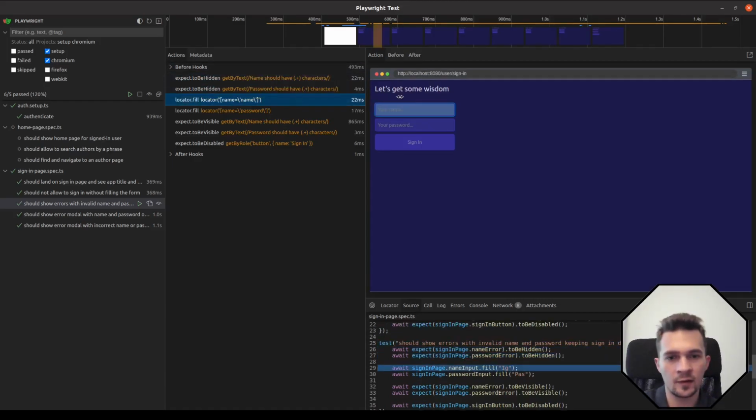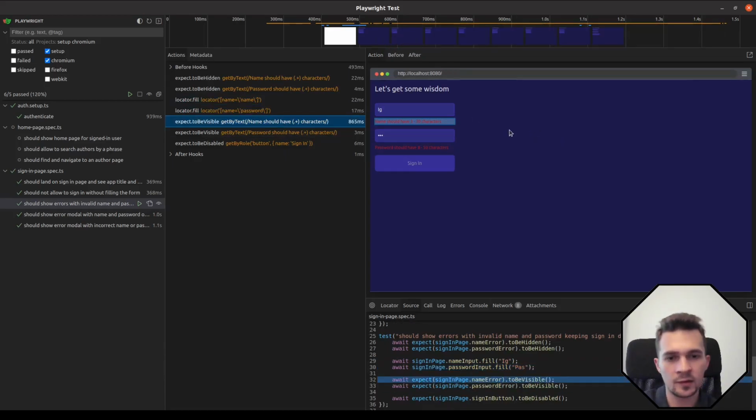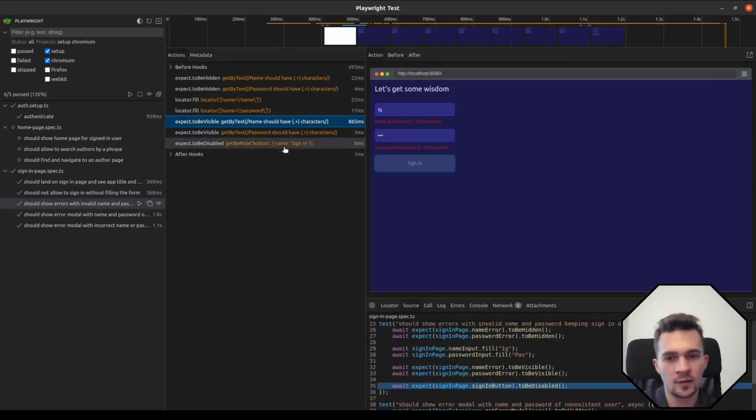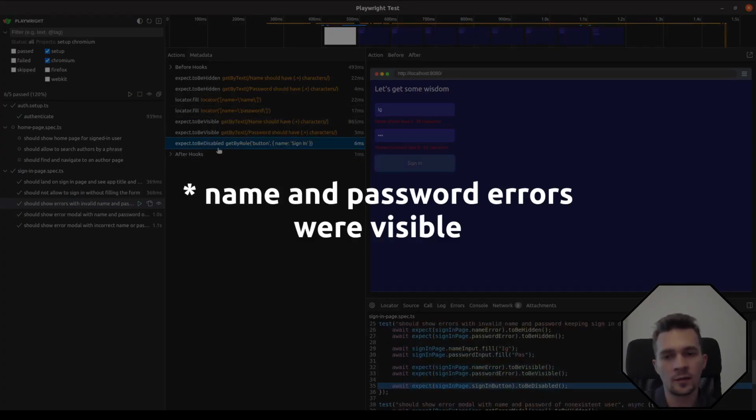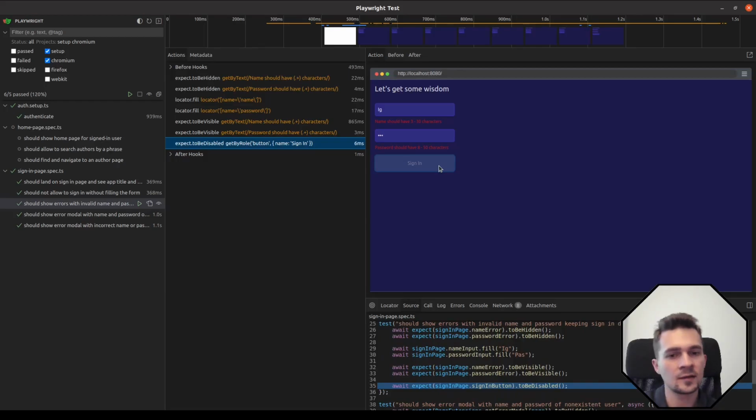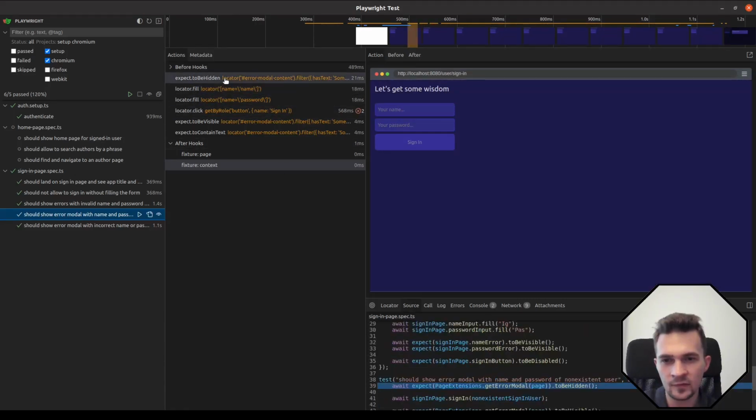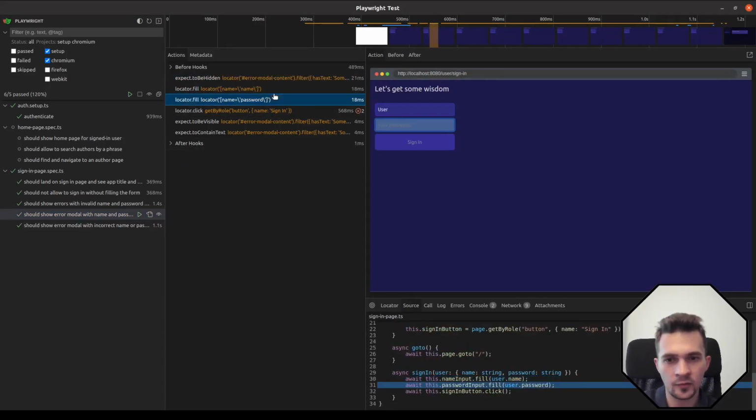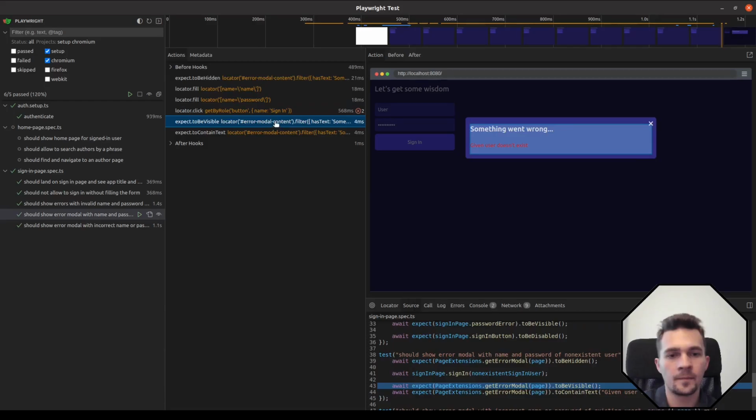Similarly for password. And if we input a name and password which is incomplete, because we have other requirements, we assert that the name error was visible, the password error was visible, and then that the sign-in button should also be disabled. And we have a similar test one step further, where we input a correct user name and password, but then we click the sign-in button and we were able to see the modal with an error.